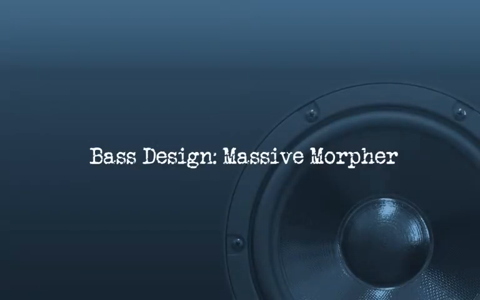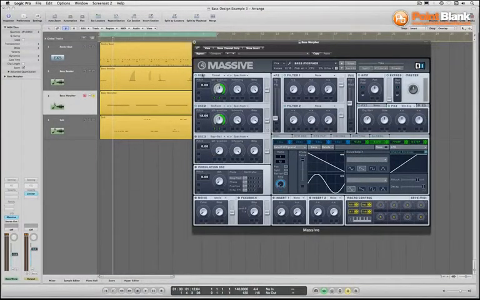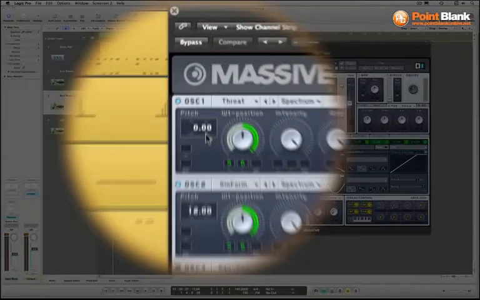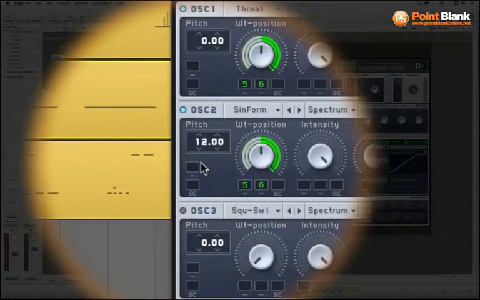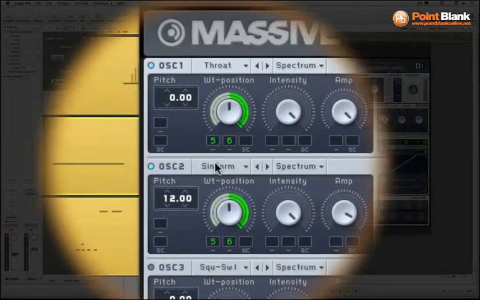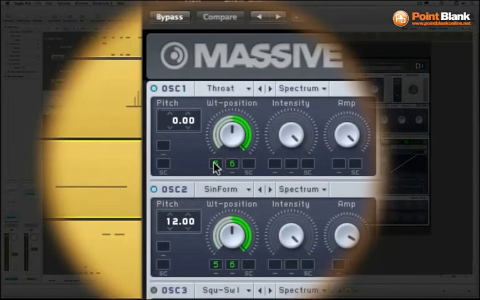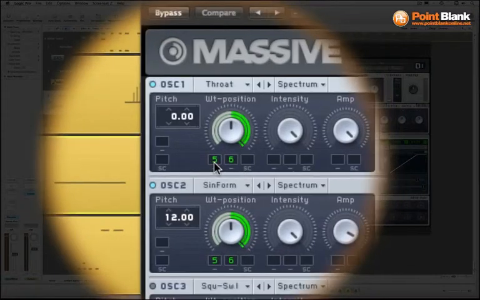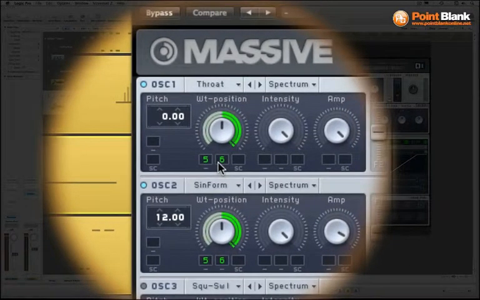Let's take a look at the bass morpher layer. So this is a 2 oscillator patch that I've created. The first oscillator is at normal pitch, the second one is 12 semitones higher. And I've chosen the throat, wavetable and synform on these. You can also see that we've got the modulation coming from the LFOs 5 and 6. Let's have a listen again.